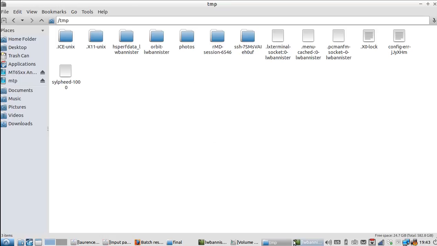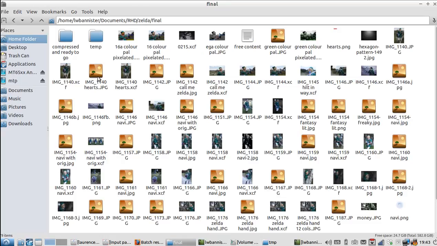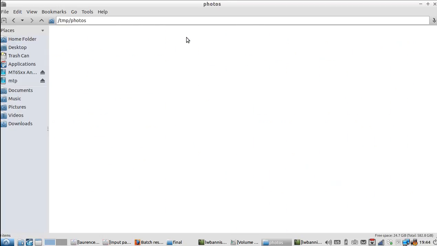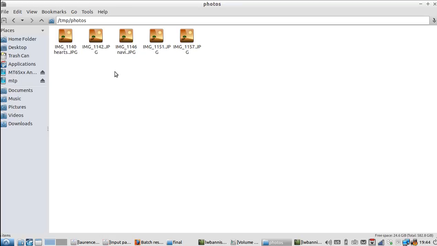I've got some photos here. I'm just going to select these. Imagine that you've just got these from your camera. I'm just going to copy these, and we copy them to the photos temporary directory, because the last thing we want to do is to actually go and overwrite our original photos. So we've got them into a directory.